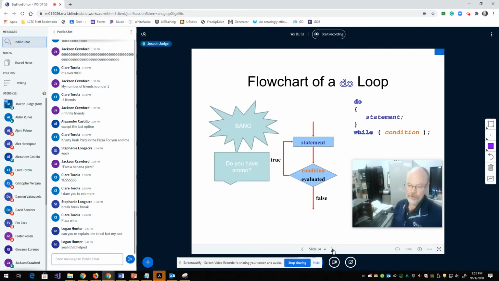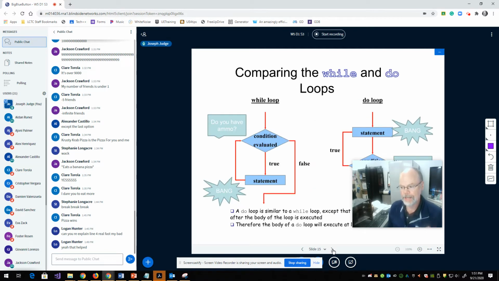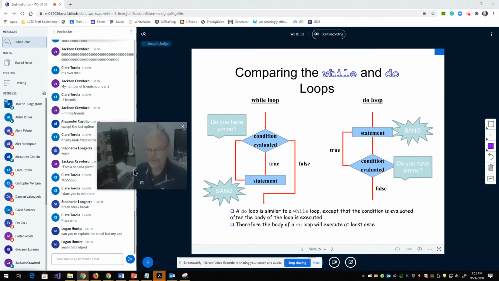So again, the do loop's going to do it first, and then it's going to check. So if you look at them side by side, one does it first and then checks. The other one checks it first and then might do it or might not. That's the basic difference.